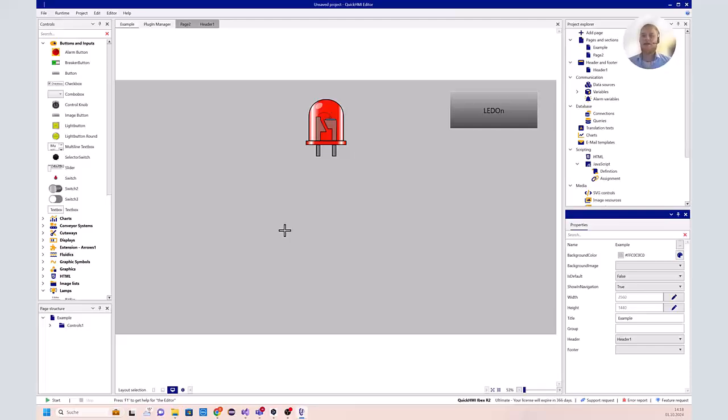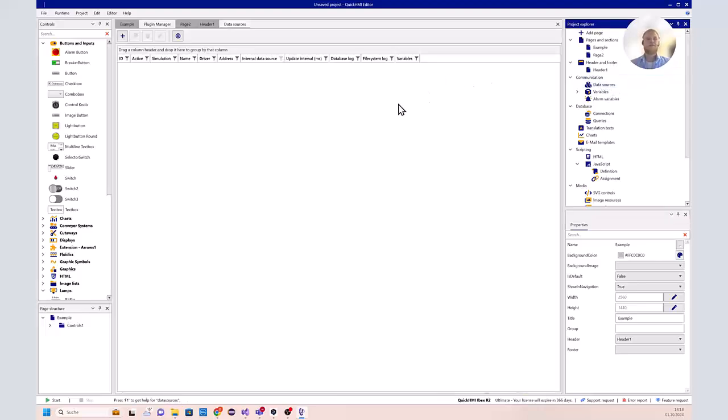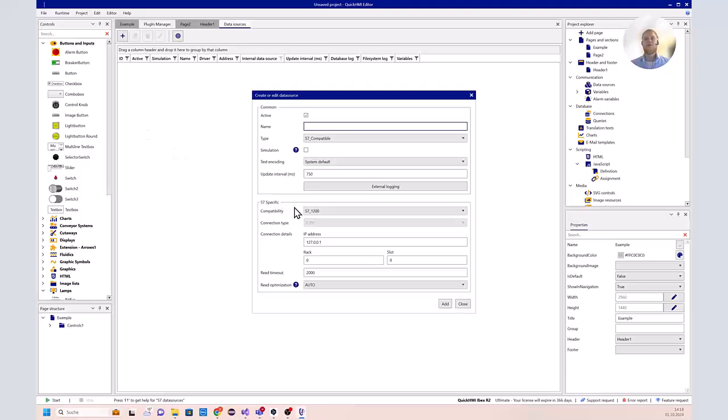Let's have a look at data sources. In the Project Explorer, we have the point data sources under communication. If we click on data sources, we have a list of all of our created data sources. If you hit the plus button, it will open a window to create or edit data sources.